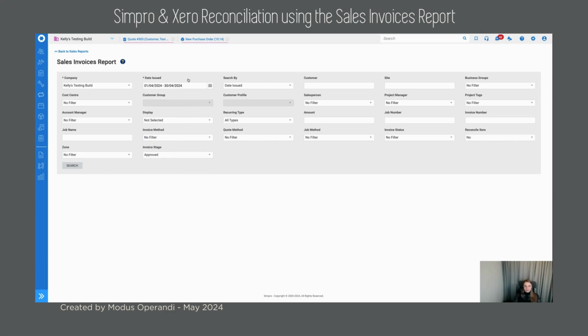Then, while that connection is active, there is this reconcile Xero filter down the bottom here. This particular button is not always here to select unless that connection between Xero and Simpro is actually open at the time, which is why I jumped in and clicked that retrieve button to get them talking to one another. So I'm going to flick this over to yes, and click search.